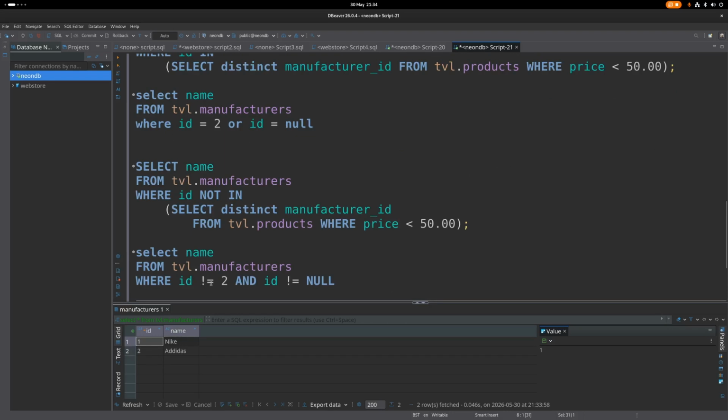For Nike, ID does not equal 2: 1 does not equal 2, so that's true. And ID does not equal null. Well, again, we can't do this check because you can't check an integer value against null like that. You would have to say is or is not null. Therefore, that's going to evaluate to null. So we've got true and null.